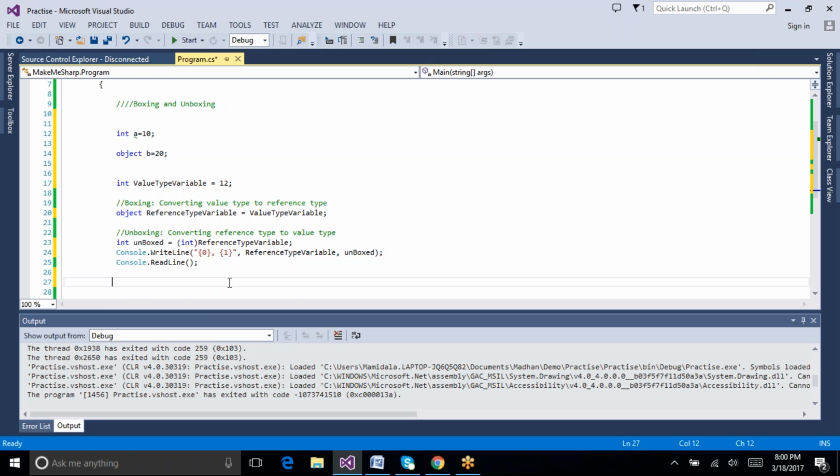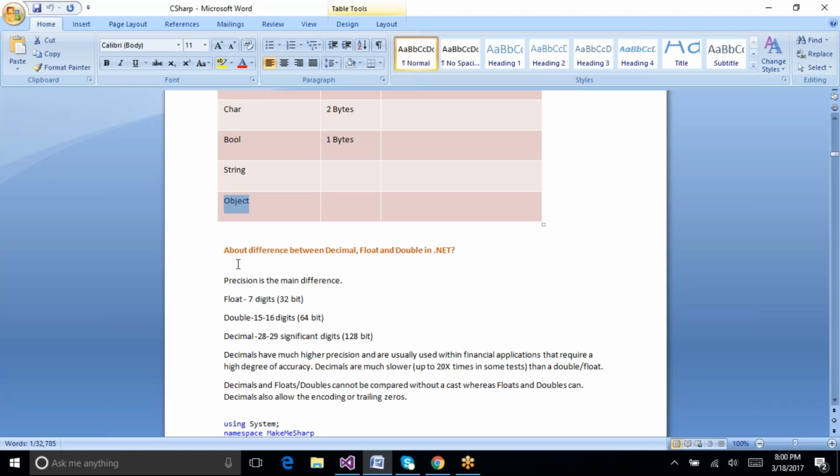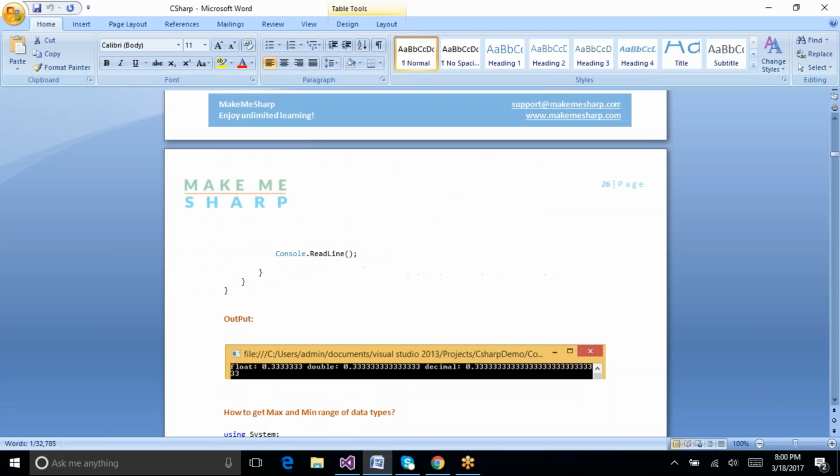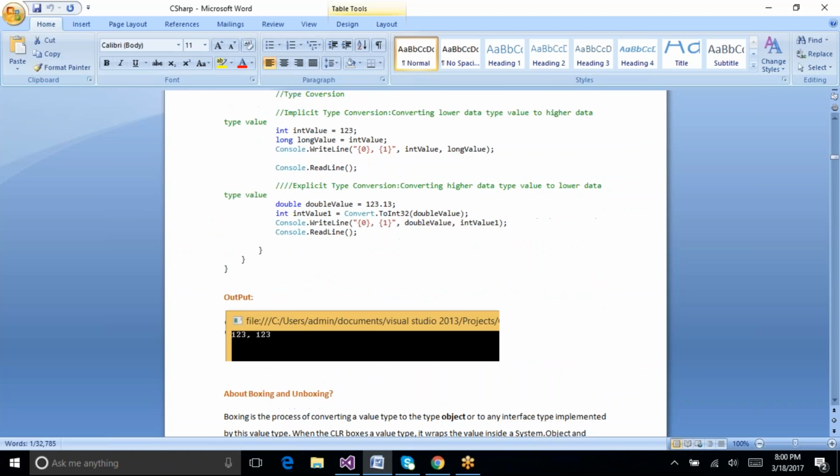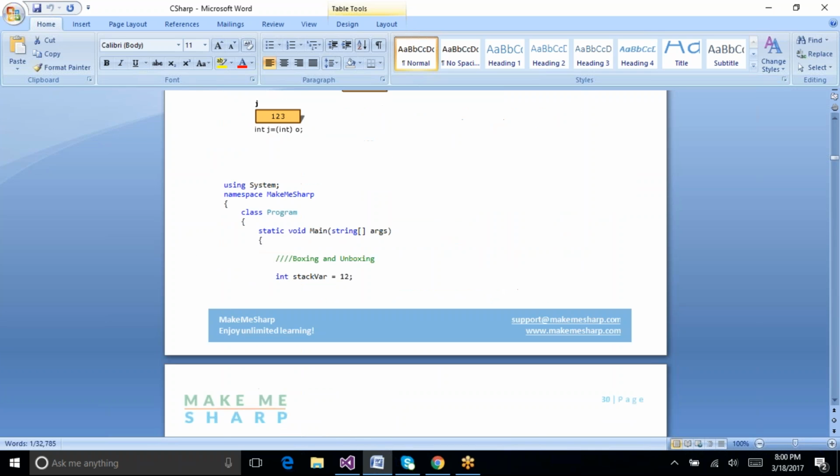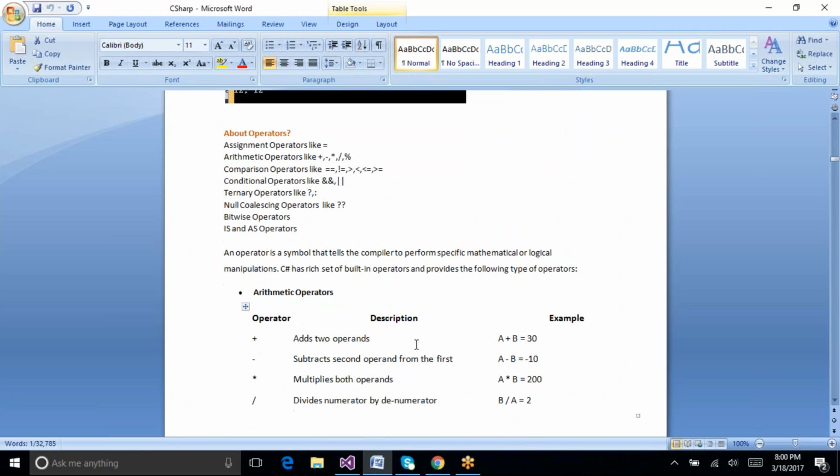Okay, so this is how boxing and unboxing will work. So that's the thing, and let's move to another topic. Another topic we have here is operators in C#.NET.